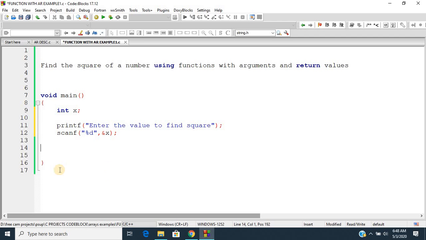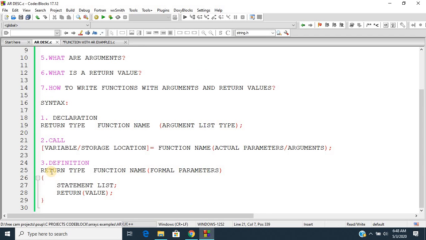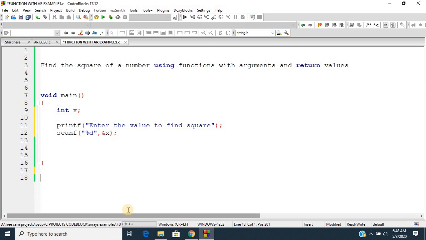So let us define the sub function first. The first one is the return type, space, the function name and the formal parameters, and within the block we need to write down the statement list, and since we are returning a value, we need to write down the return statement. So let us write down our return type. Since we are returning the square of an integer, it could be an int or a long int, but let us consider it as an int, space, and the function name is square.